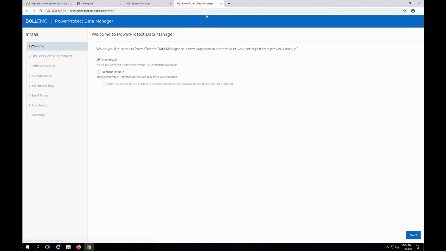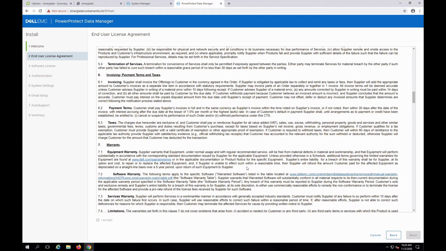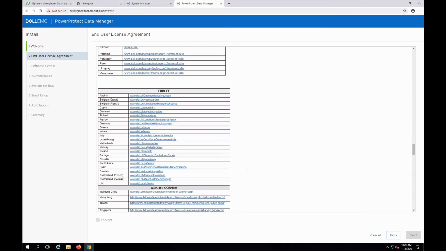When you first connect, you'll be prompted whether you're doing a new install or restoring an existing PPDM server from a disaster recovery backup. Since I'm doing a new install, I'll leave that selection active and click Next. Review the end user license agreement and accept the agreement to continue the setup.